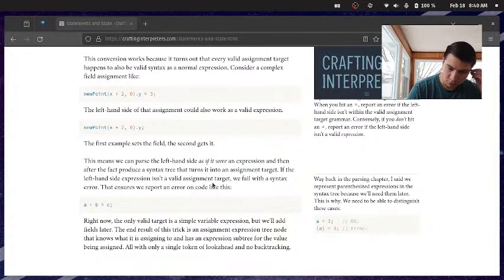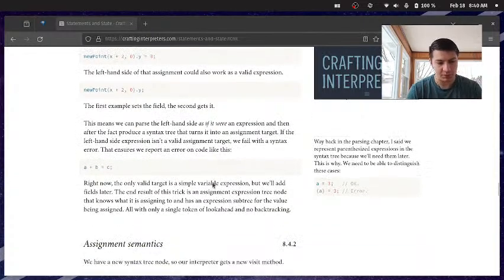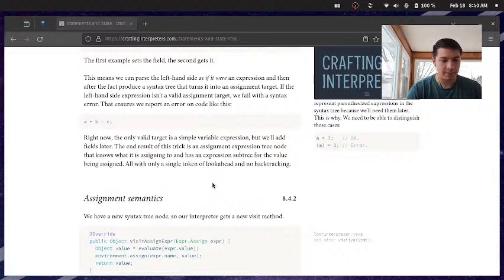That ensures we report an error on code like this: a + b = c; Right now, the only valid target is a simple variable expression, but we'll add fields later. Okay. The end result of this trick is an assignment expression tree node that knows what it is assigning to and has an expression subtree for the value being assigned, all with only a single token of lookahead and no backtracking.